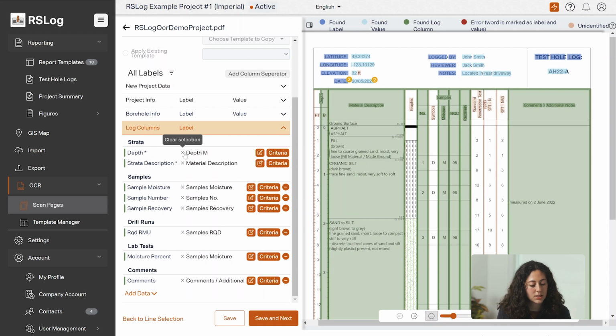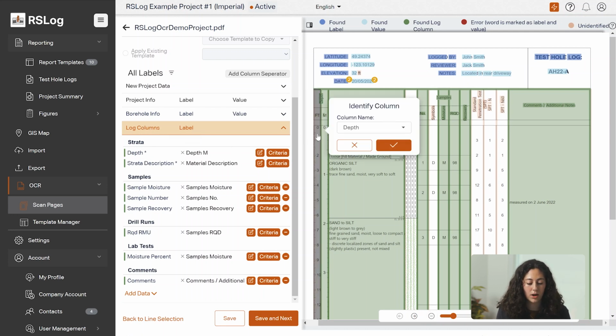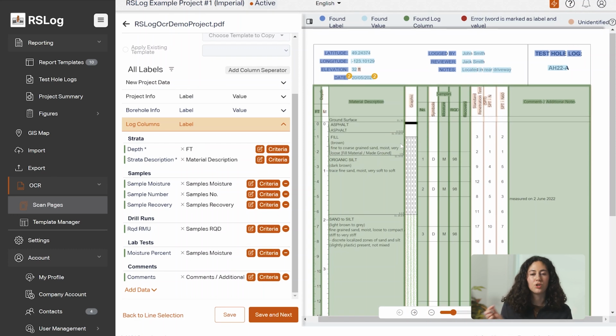We can either clear the selection with this X button here, or if we just click right on the PDF, the other column, and then select the depth column and approve this, it'll just automatically switch. So the depth column is now correct, the strata description column is correct, and these two columns are required to create the template. So let's move on to some other ones.